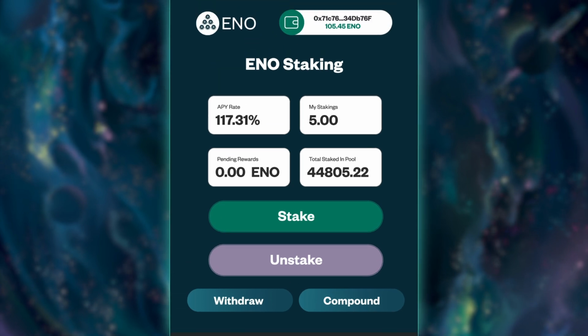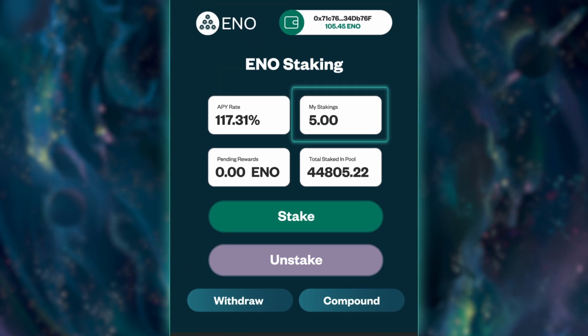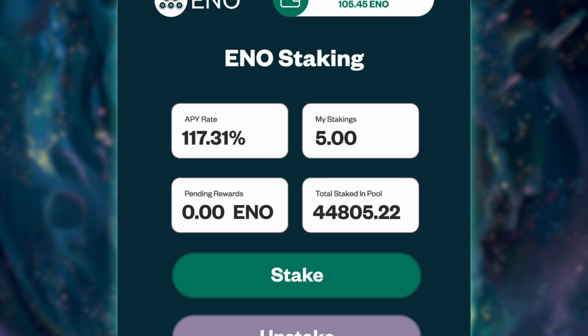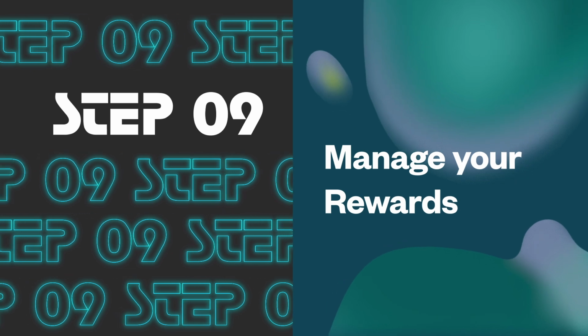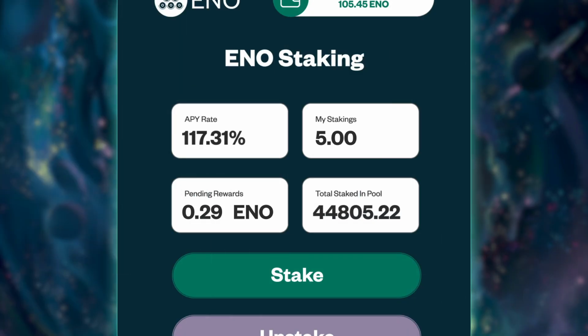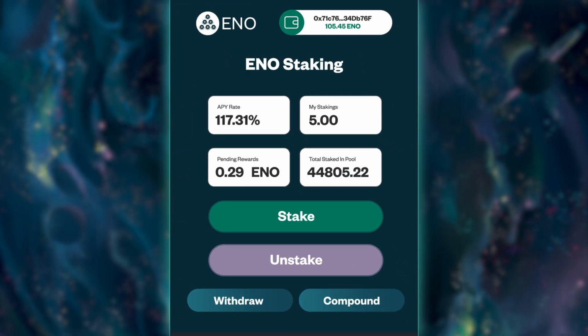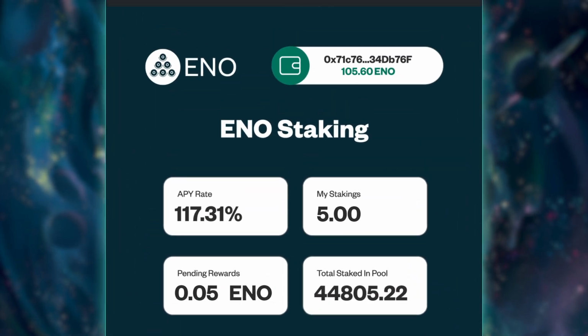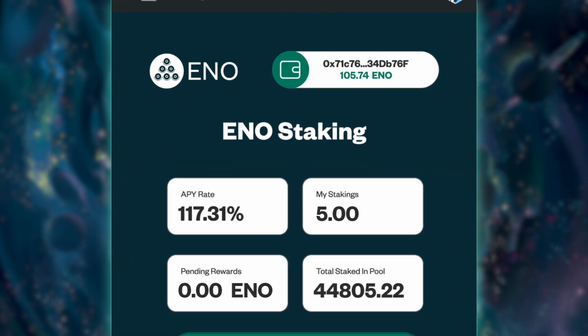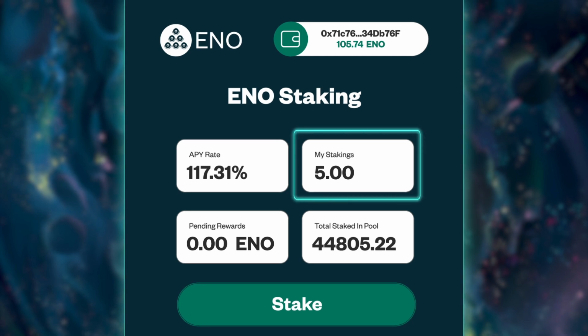Congratulations! Your staking must be seen in the dashboard. Just let it stand there for whatever time you want, and see the rewards grow. Step 9. Manage your rewards. Whenever you have accrued some rewards, you can do several things. You can just click the Withdraw button and the rewards will be directly sent to your MetaMask. The originally staked Eno tokens will remain staked.